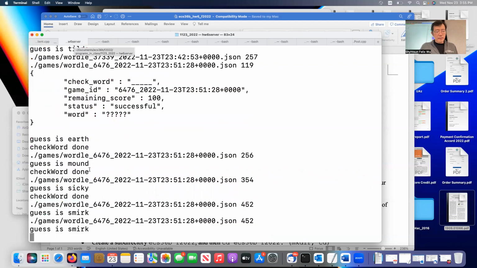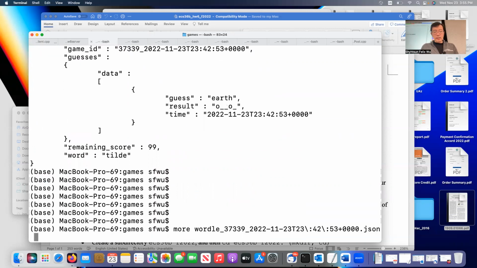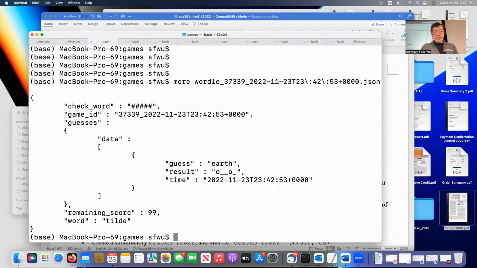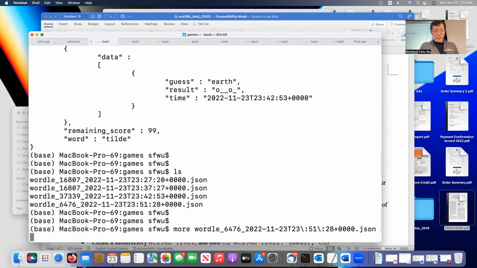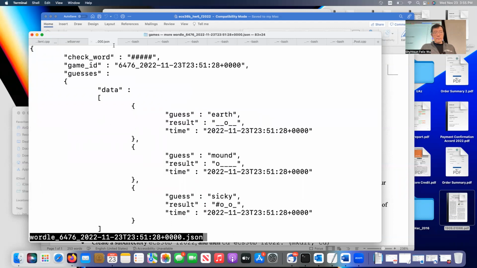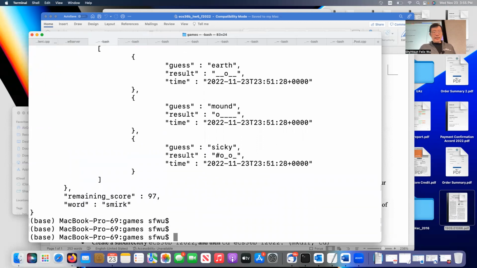Yeah, I actually got it. It says the guess is smirk, so it's already done. Let me take a look at the Wordle itself. From my record, this has been solved, and the correct answer, you guys are right, is smirk. For some reason the output didn't show that. I'm a little bit disappointed.